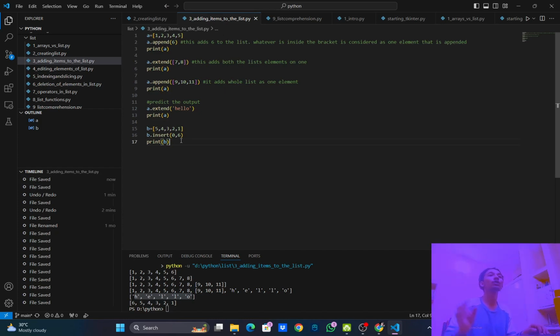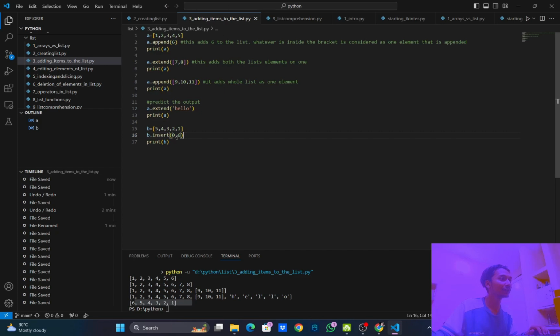So if I know the position and I want to add some element at a specific position, at a specific index, then I use what? This insert function, dot insert, and inside of the parentheses, the first one is the position and the second one is the element. Okay, so let's see again. At the 0th position, 6 is inserted. In the 0th position, you can see 6 is inserted. So that is how we do addition inside of the list.